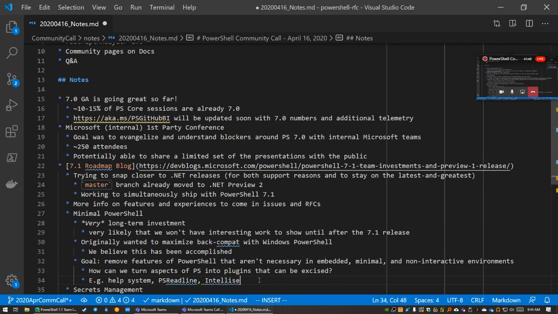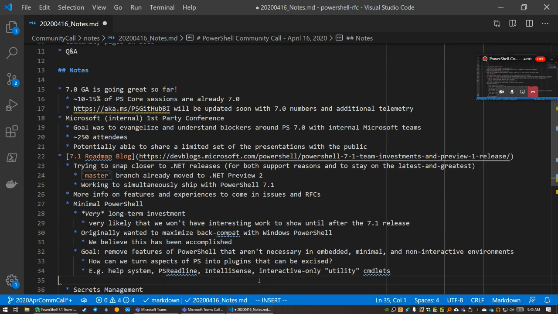So I imagine that we would start this investigation in the 7.1 timeframe, and I don't know when an end would look like. We may not have something in 7.2. Maybe it takes 7.3. I don't know. But we're going to start this investment now so that we can actually have something in the future.